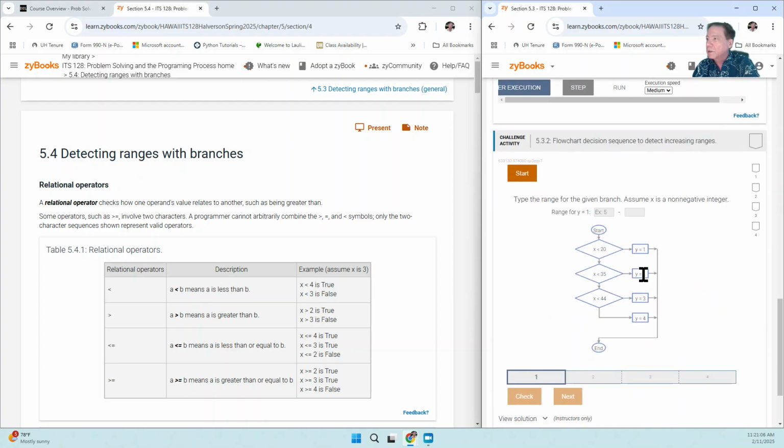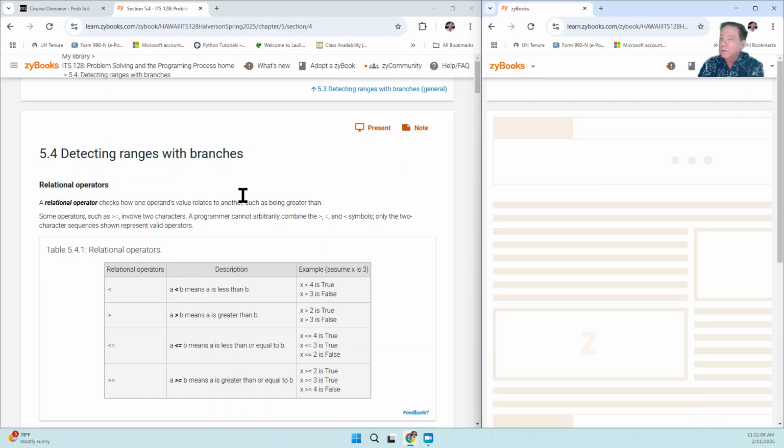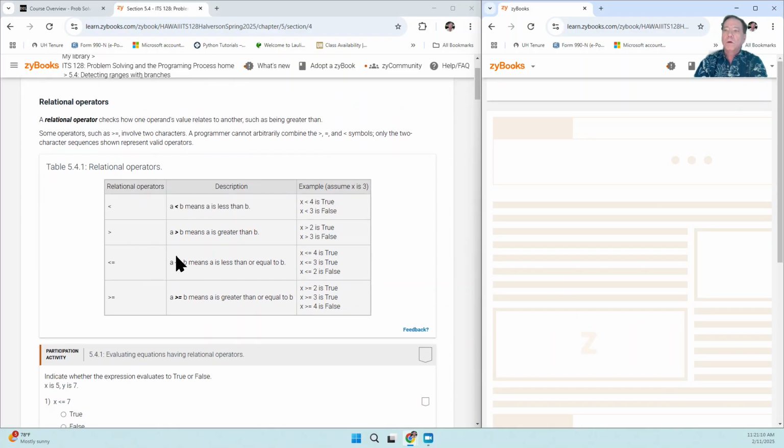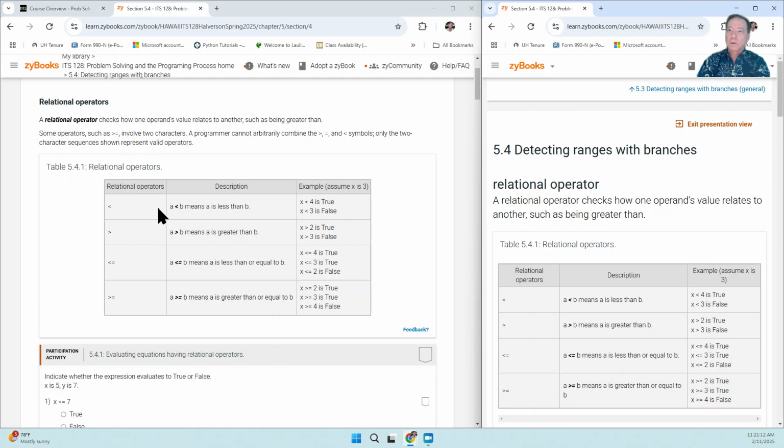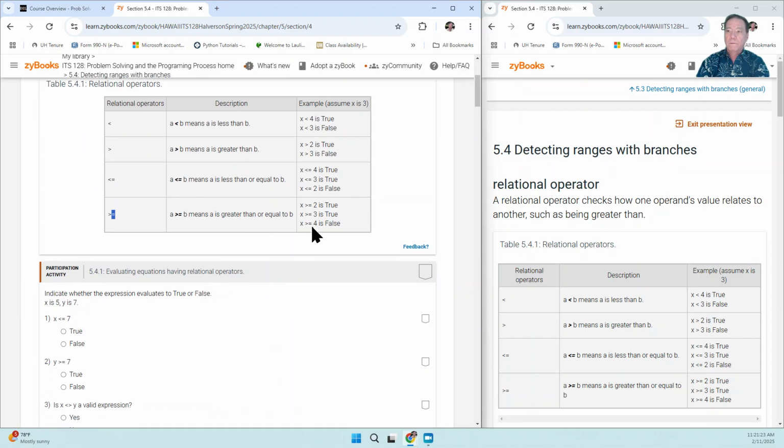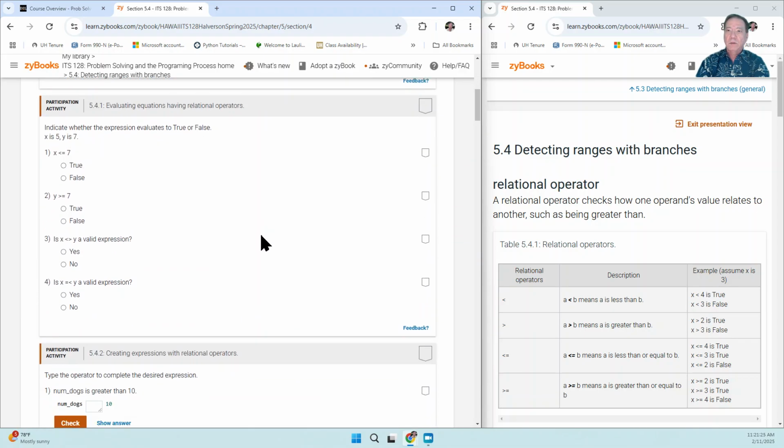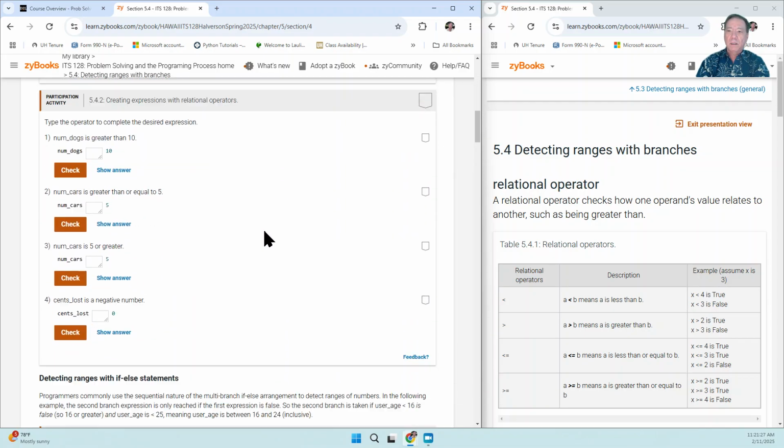Okay, so yeah, we're doing less than or greater than. Are we doing less than or equal to? No, we aren't. Okay, so we can also do less than or equal to. So these are the relational operators. There's the less than sign, the greater than sign, a less than or equal to sign, and a greater than or equal to symbol. Okay, and they mean what you think.